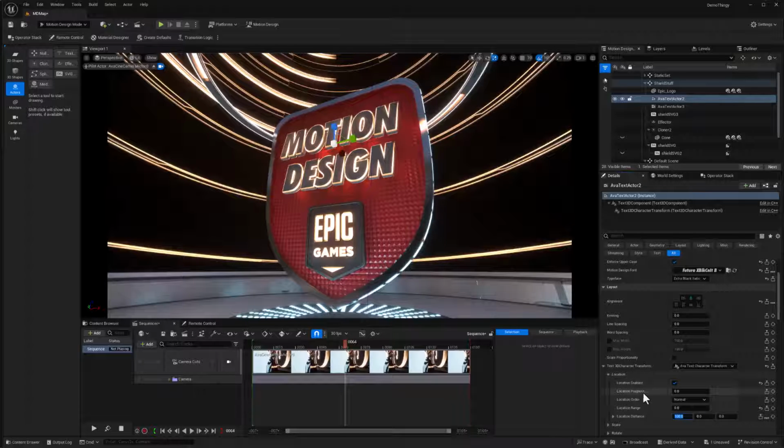And there is the location progress. So if I click and drag on this, what you'll see is the characters are going to move, and they're moving back behind the shield when this progresses. So at 0, everything's as close to the camera as it's going to get, and at 100, they're all pushed away.